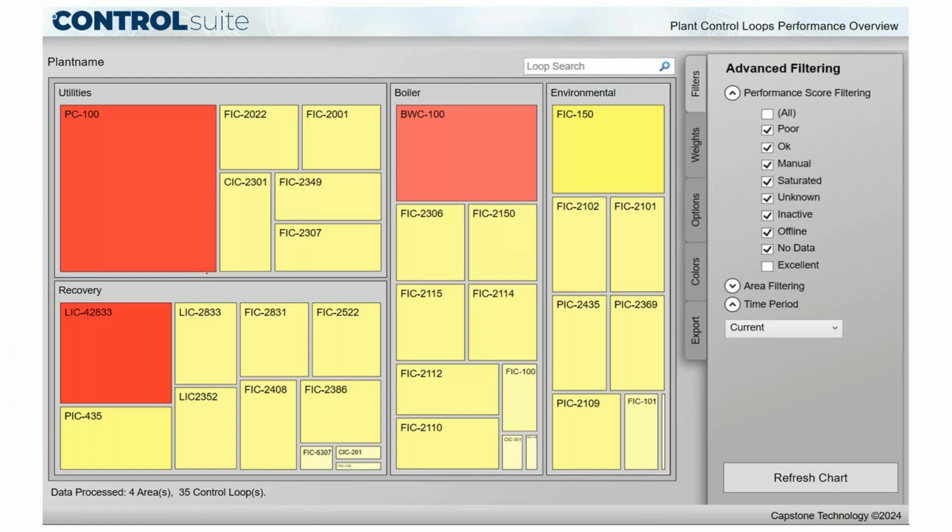The color correlates to the health of the loop. So if you look at this, it reads a lot like a traffic signal. Green means that the loop is operating fine. Yellow means that the loop is running okay. And red means that there's an issue with that loop that needs your attention. The biggest payback will be fixing the loops with the red highlights.